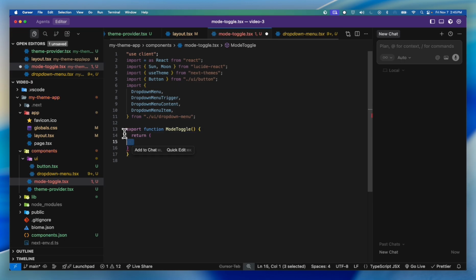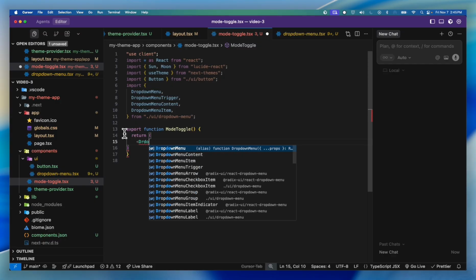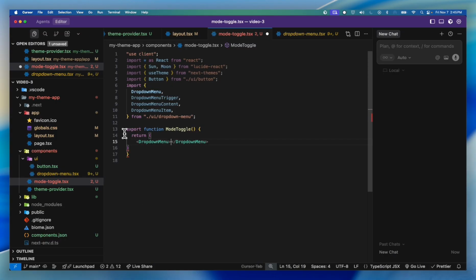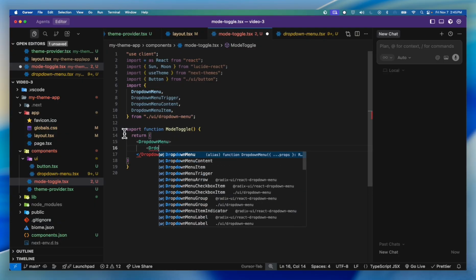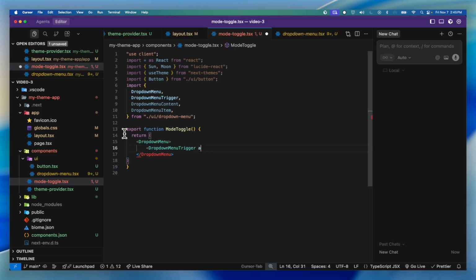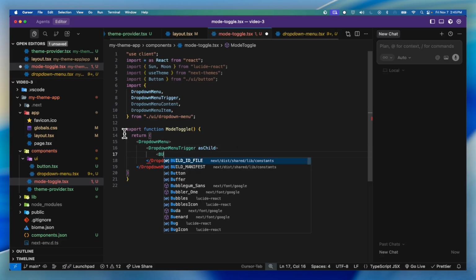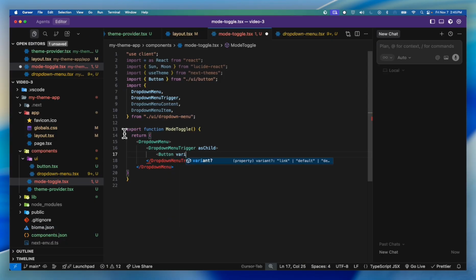Let's wrap it in parentheses. DropdownMenu, open it, and then have the DropdownMenuTrigger, and add a prop asChild. Inside of it will be our button. Its variant would be outline. Its size will be icon, just icon.